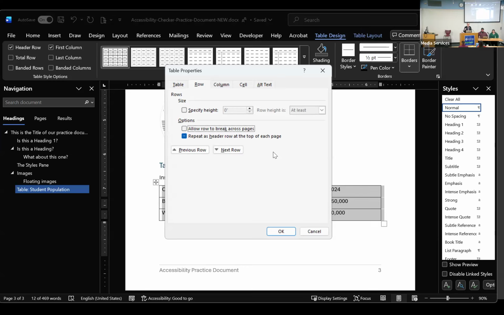Because if assistive technology comes across that table and starts reading it, it won't necessarily read the full information in the table if it crosses across a page. It'll read the first half of each cell, and then it will read the second half of each cell. We don't want that. So if we don't allow the row to break across a page, then it will read the full contents of those cells. So we definitely want to untick that.